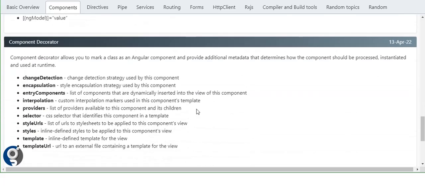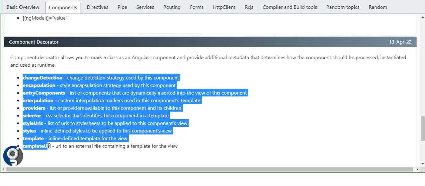Okay, next question, the component decorator. You can say a decorator allows you to mark an Angular class as a component. Decorators basically tell Angular what type of class it is. The @Component decorator is there, the @Injectable decorator is there, the @NgModule decorator is there. In the component decorator we have n number of properties.